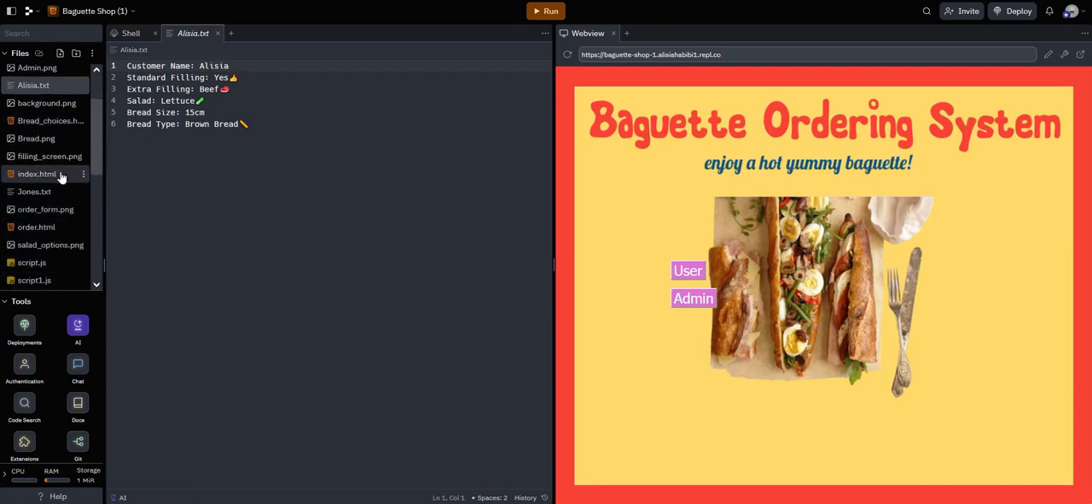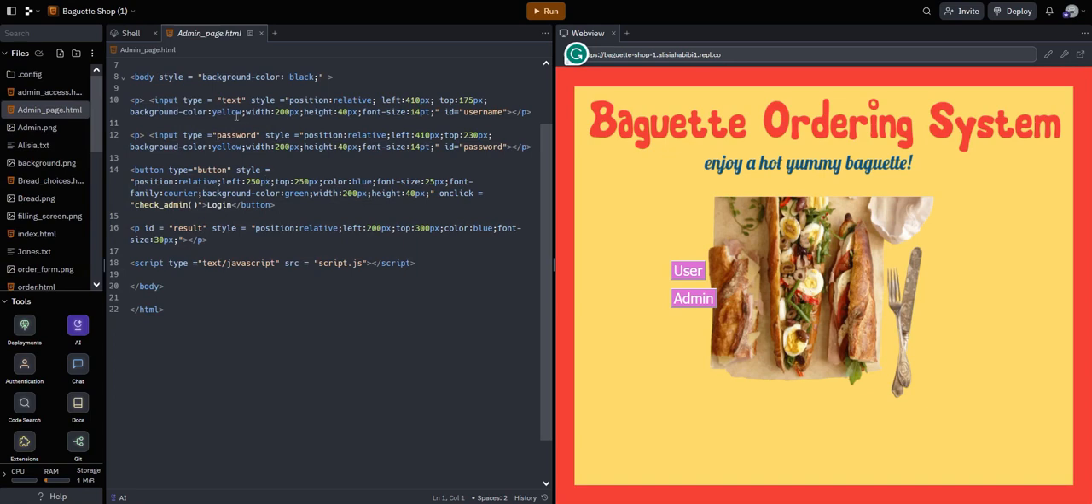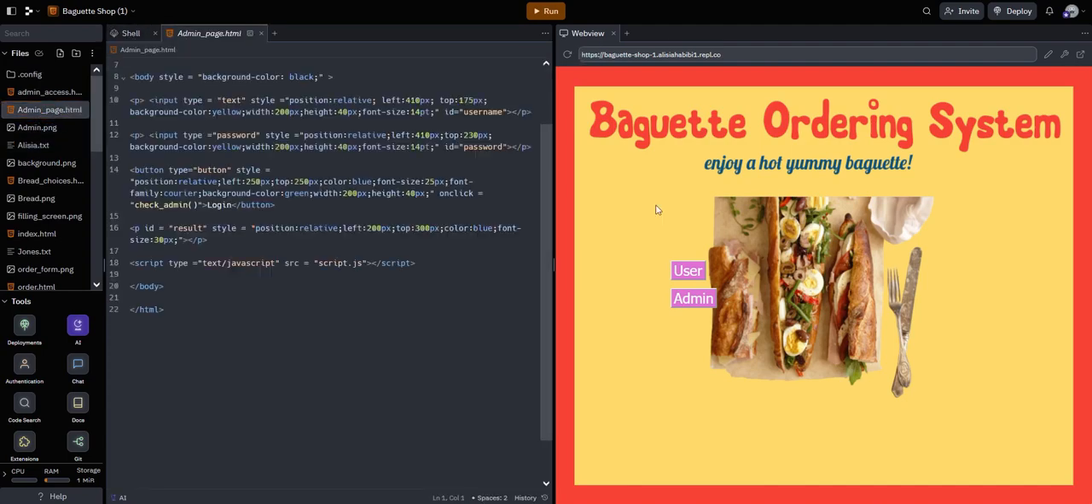If you notice on the left side, you do have an admin page here, and that was the one that was containing the username and password. And then we created an admin access page, which is the one that we're going to be working on, where the administrator can upload a customer order text file, which is this one right here. The administrator can upload that file and be able to view the customer order on the screen right here.